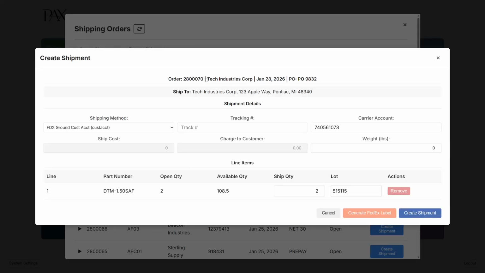Here it pulls all of the information from the sales order, so it has their ship to address, the shipping method, their carrier account number, since we chose a shipping method that was billed to the customer's account. And since it's billed to their account, we don't need to input a cost or charge to the customer when it comes to shipping. And we can just go ahead and package it up and enter the package weight. So let's say this one was going to be 1 pound.